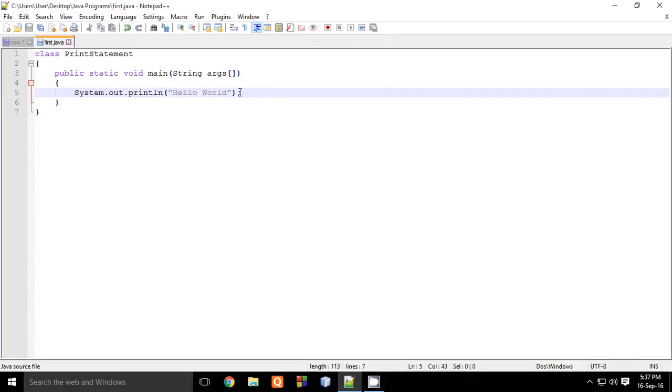Now notice I've used a semicolon, which is called a terminator in programming languages, and I have not put a semicolon here or here. A semicolon is put at the end of a statement. This is the end of a class and this is a main method, but this particular code is called a statement, which is just one line, and at the end of each statement we have to put a semicolon.